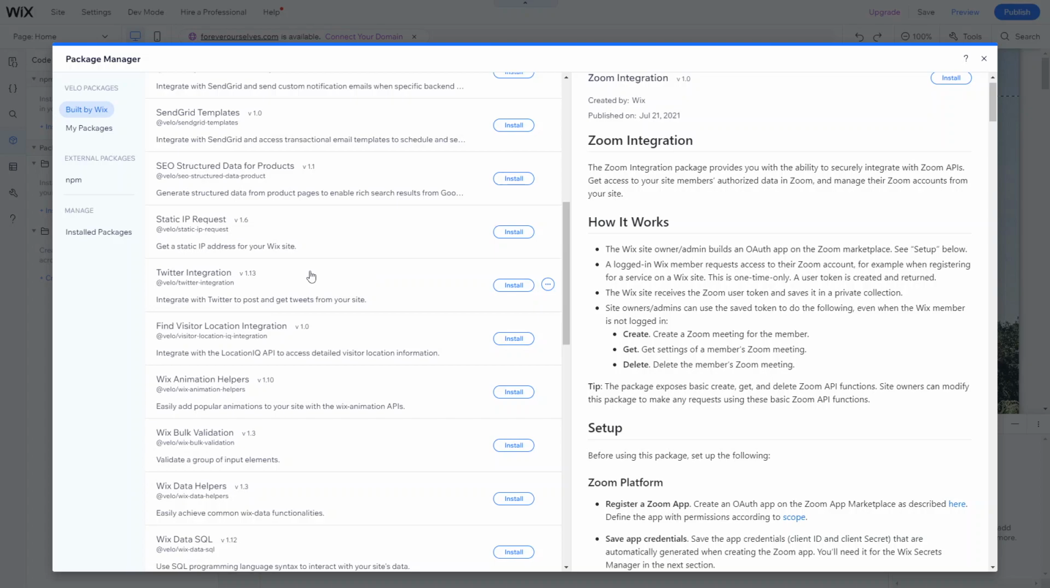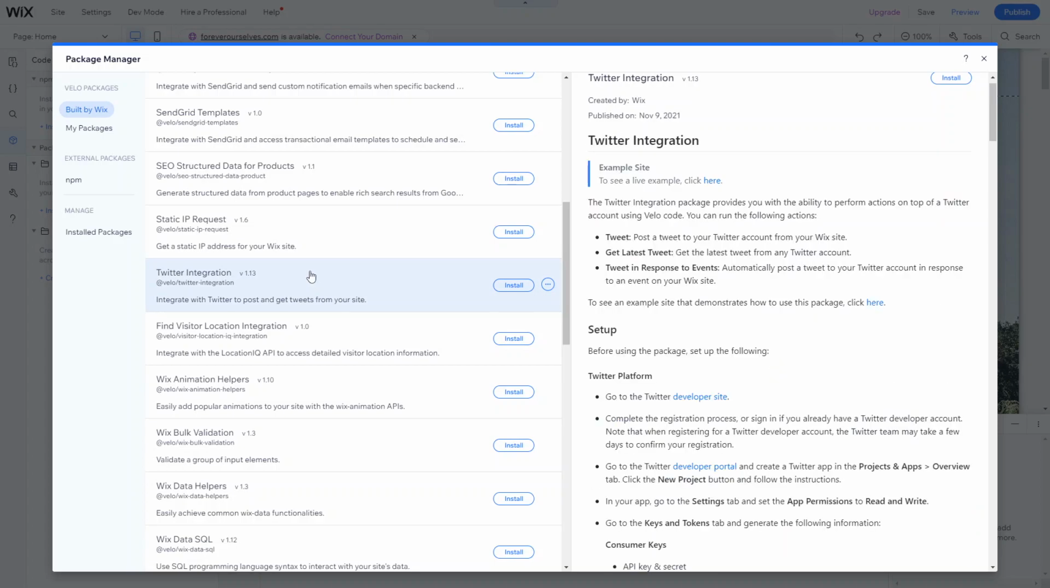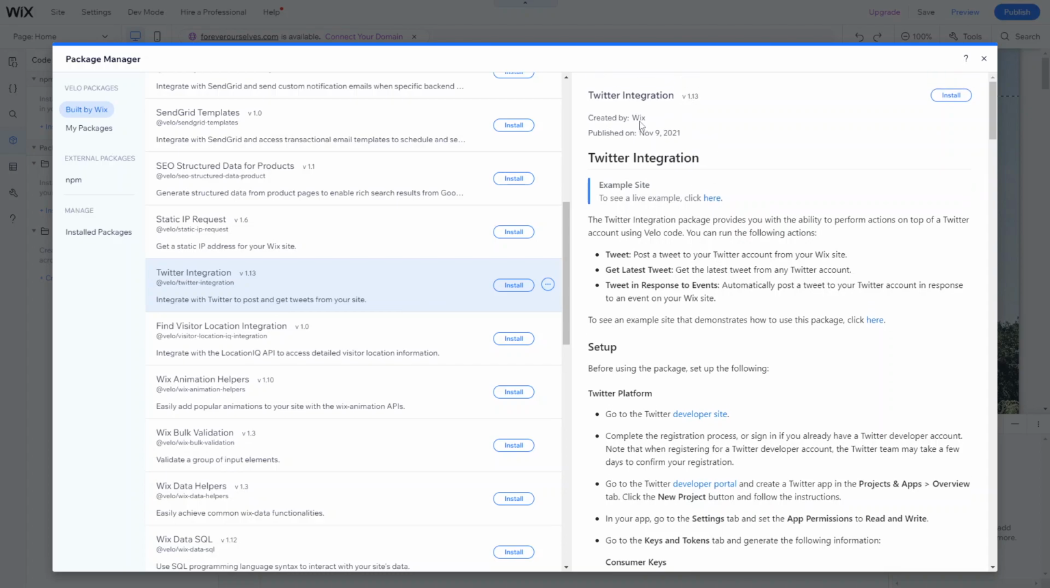So for example, if we use the Twitter integration, this will integrate with Twitter to post and get tweets from your site. And you can see a little bit more information as well, when it was published, who it was created by, and what it actually does. So the Twitter integration provides you with the ability to perform actions on top of a Twitter account using Velo code. So you can run actions like tweet, get the latest tweet, and tweet in response to events directly from your Wix site as well.